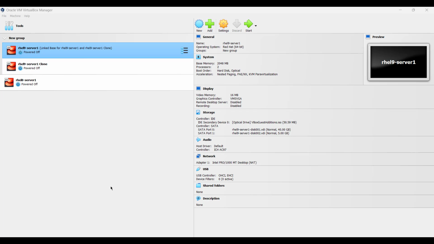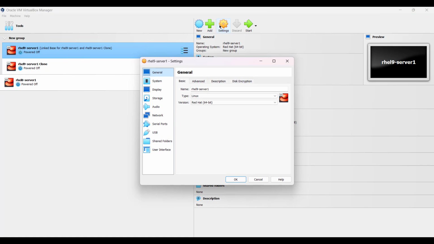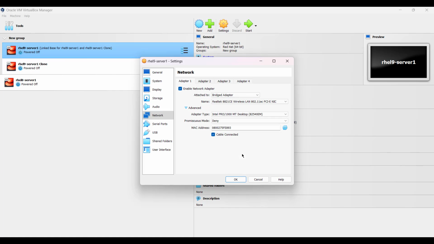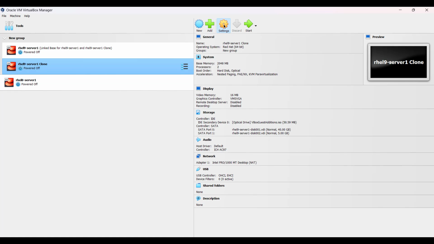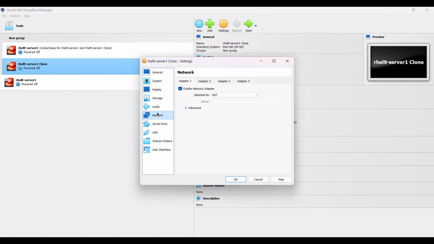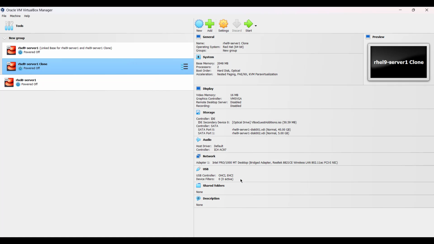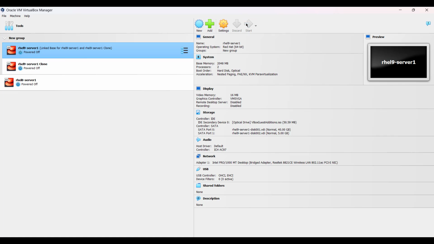Start VirtualBox. Open the network setting of the RHEL 9 VM. Enable Adapter 1 and attach it to the bridged adapter. Click on Advanced. Generate a new random MAC address. Do the same configuration on the second virtual machine. Start the two VMs.